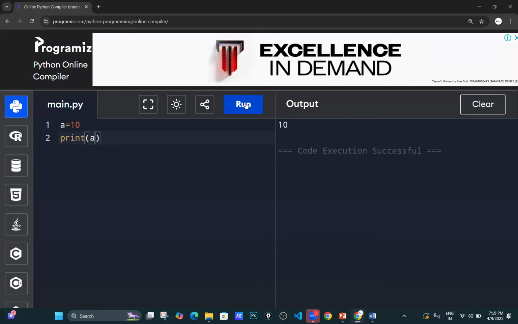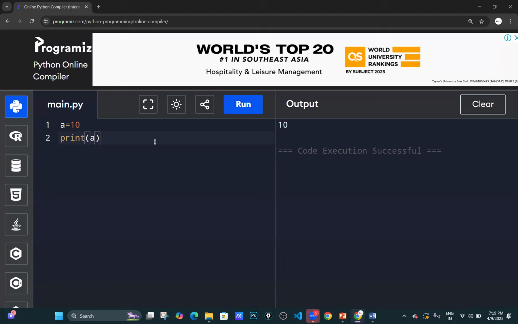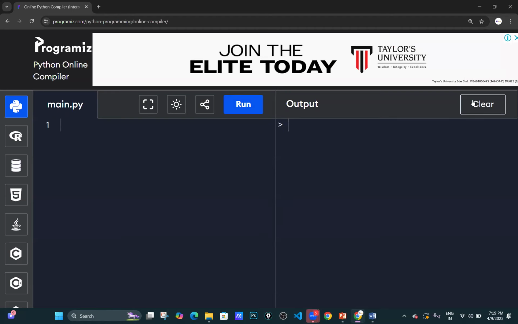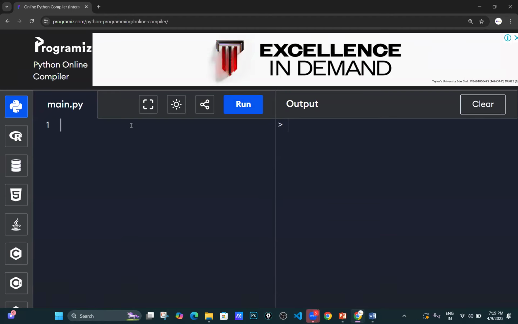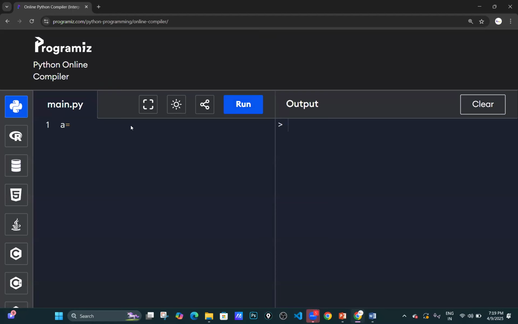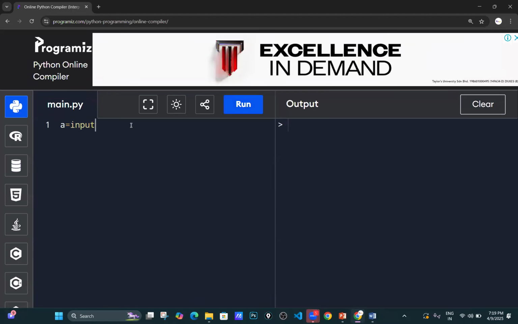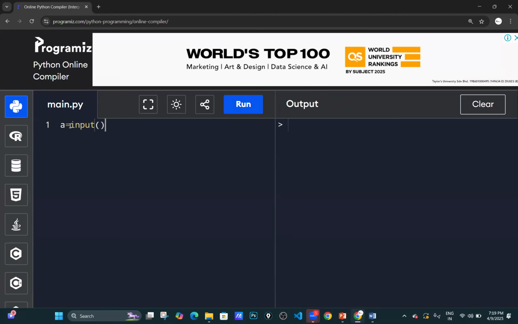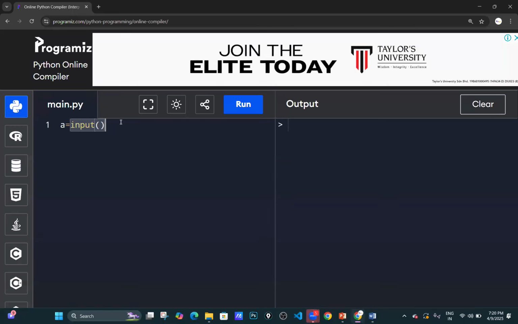Now let us talk about dynamic input. Dynamic means moving or changing. So every time I can change the input I'm going to take. Every time I can change the value. Let us see how we can write dynamic input. So we'll write A equal to, we will use the function input. What will this do? This will help us take input from the user during runtime.